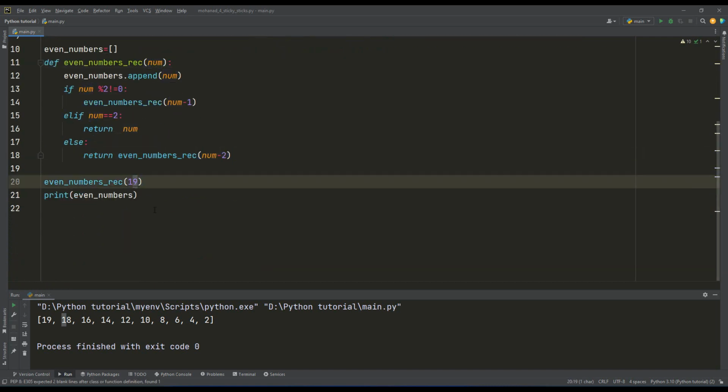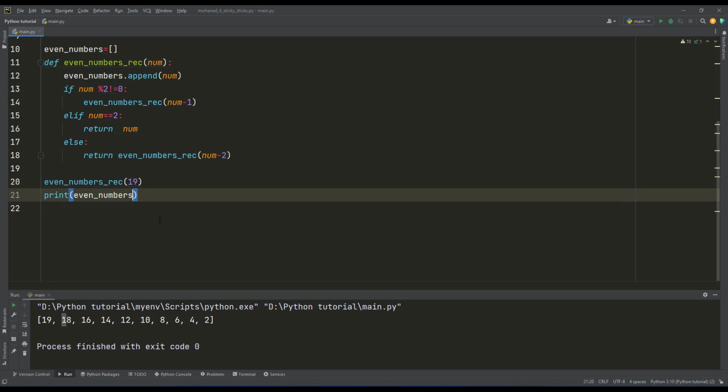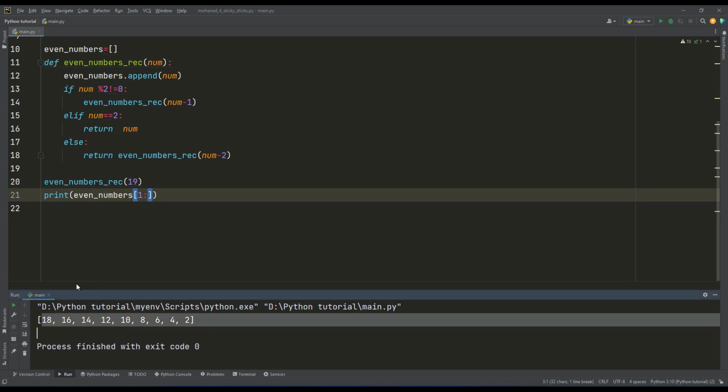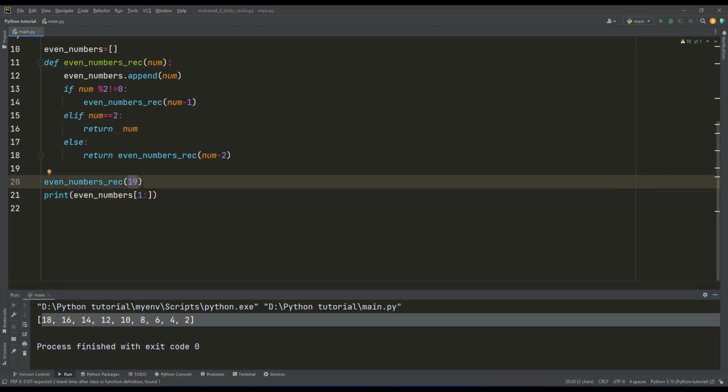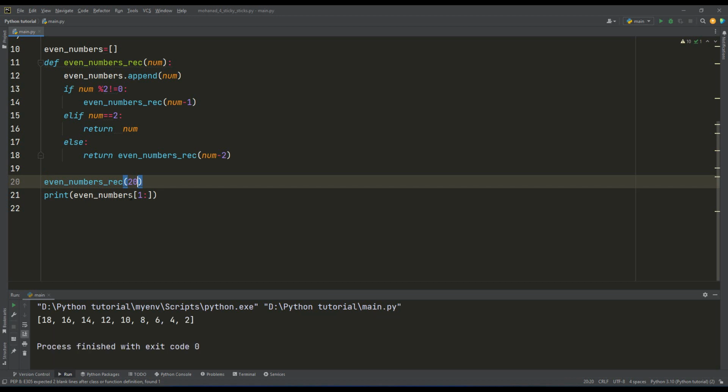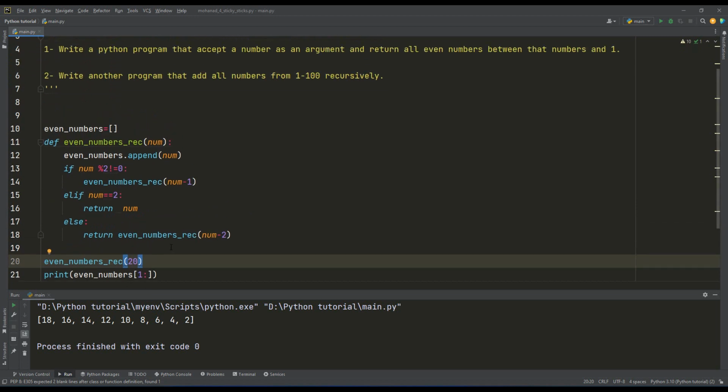But because I want all the even numbers between that number and 1, that number is not required, and in this case I can apply slicing to start from 1 until the end. Now we remove the odd number if it is there, and it only appears for the number 19. And if we repeat with 20, we will see that I also remove the 20. That's for the first exercise.